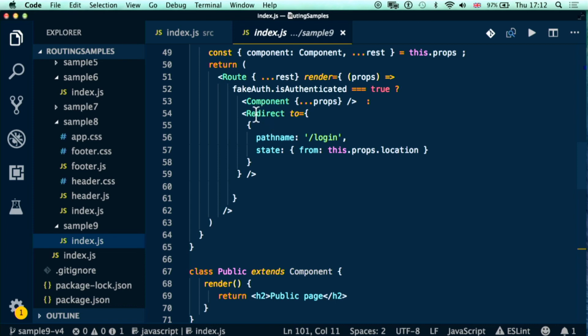So it turns out that with the redirect to component, you can set the to property to an actual URL string, or you can set it to an object, which is what I'm doing here. When it's an object, you've got to give it a path name in that object, and that contains the actual URL that you want the app to be redirected to. And here I'm using state effectively to store the URL associated with the original link that the person clicked on, which is the /protected link.